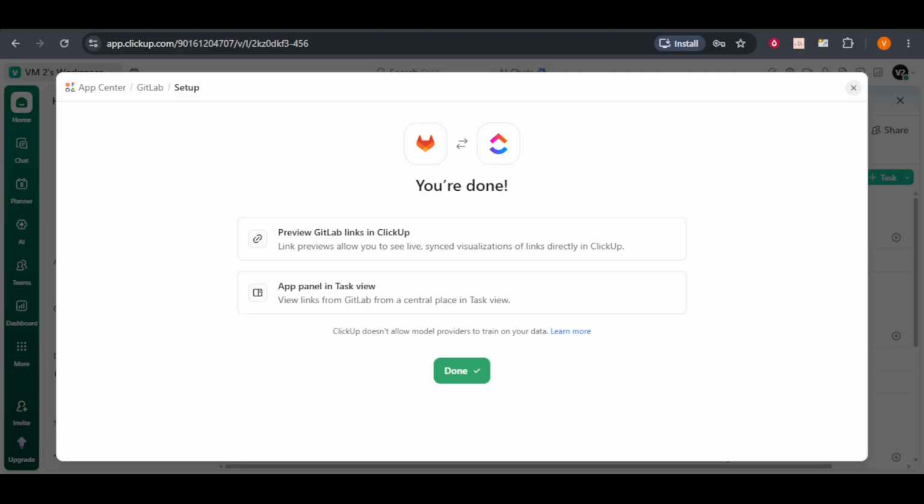By following these steps, you've successfully integrated ClickUp with GitLab. This connection not only boosts productivity, but also enhances transparency across teams. Remember, if you encounter any issues or have questions during the process, you can always refer to ClickUp's Help Center or GitLab's support resources for additional guidance.